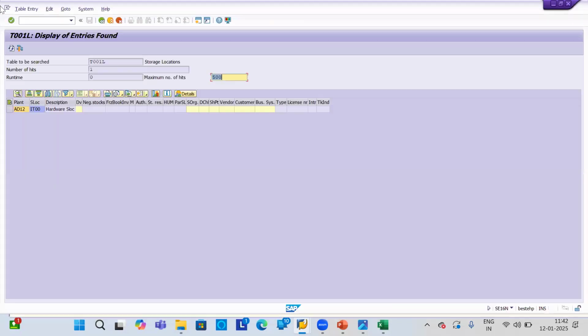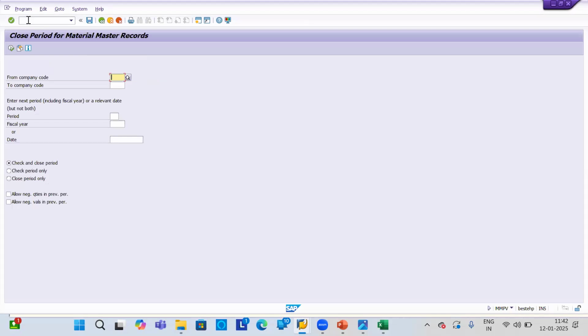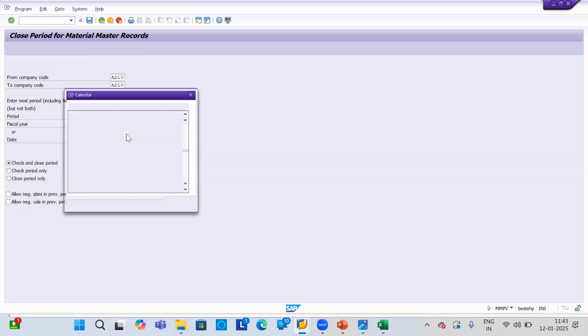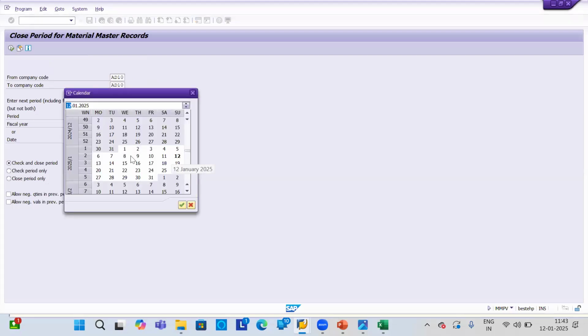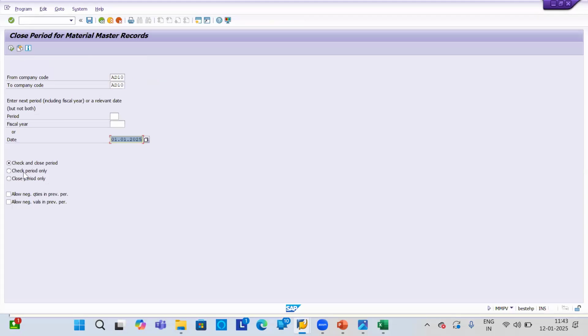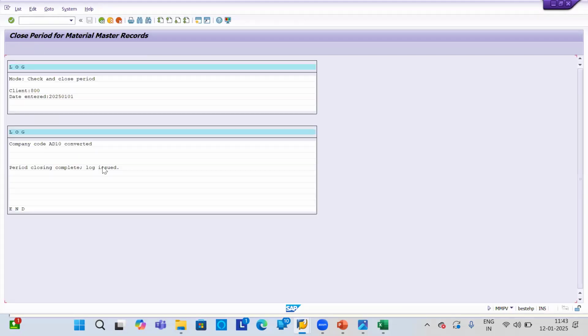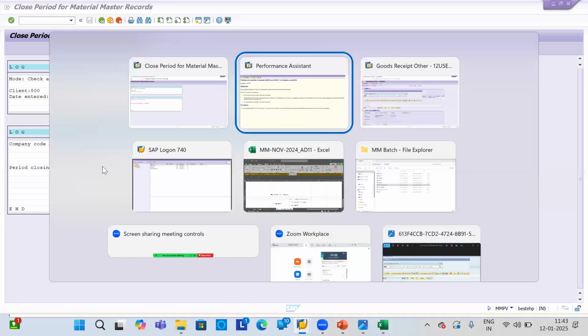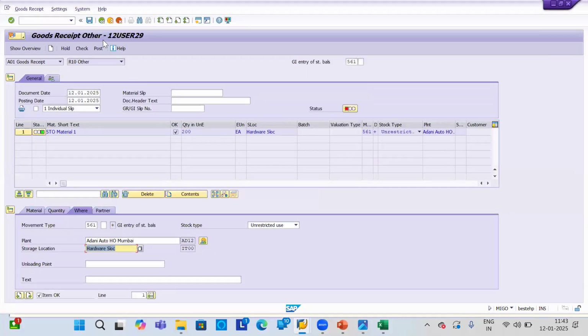So I'll go to the MMPV for company code AD10. And today's date I will take because last period is open, no? So I want to close that period. So first of this December, check and close period. Okay, period closing is completed. Check and post.